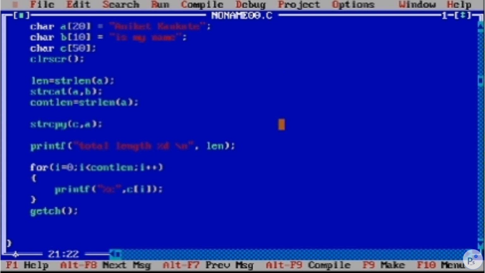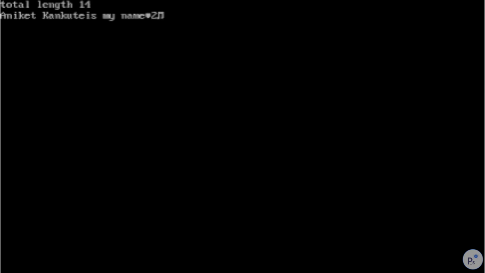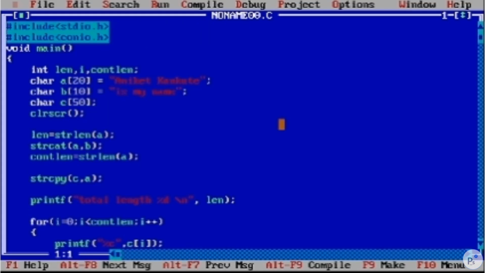So F2 to save, Alt F9 to compile, and Ctrl F9 to run. Okay, it's running correctly, otherwise it would give us an error. So the next function.